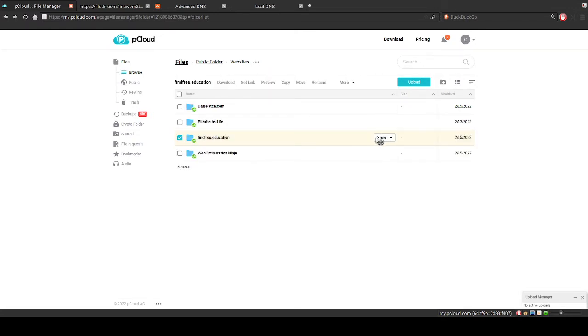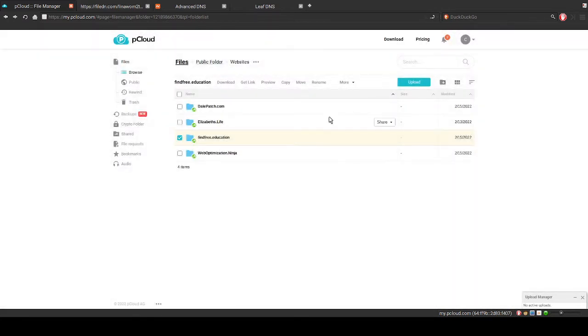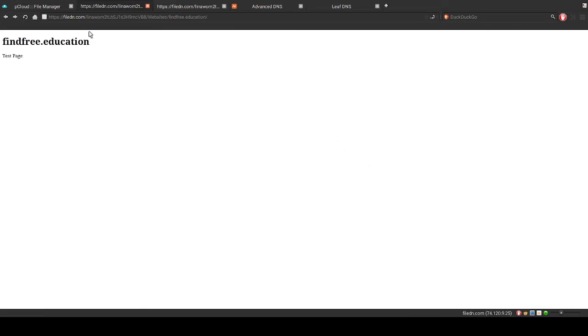And then you just want to hit the share button. And when you hit get link, this link right here will link directly to that index file. Well, it links directly to this findfree.education directory. But since I've uploaded that index file, it will actually load that index file when you go to the page. As you can see here, when you click preview, that's going to be the same URL in your web browser here. And you can see it just loads my test page that I uploaded, findfree.education test page.